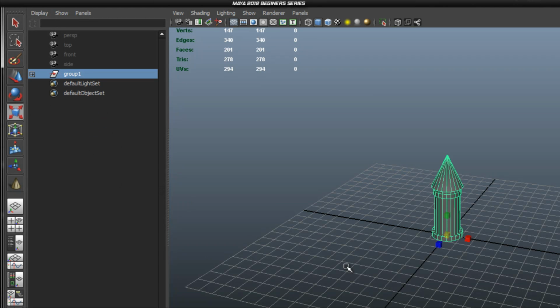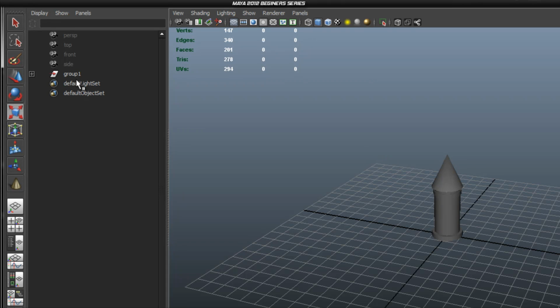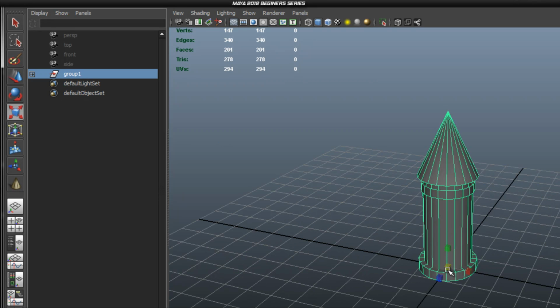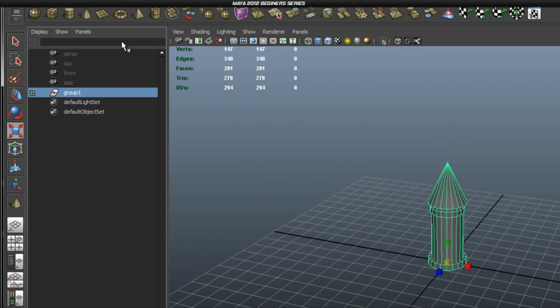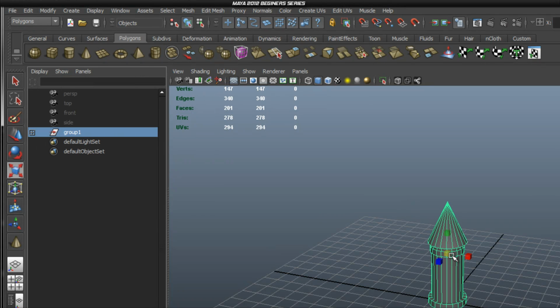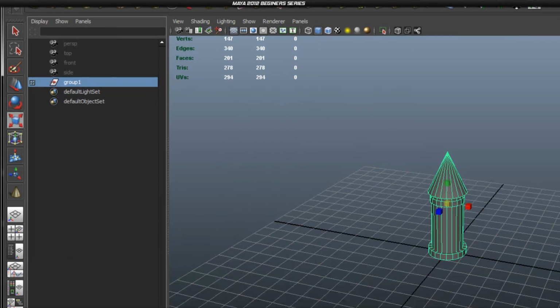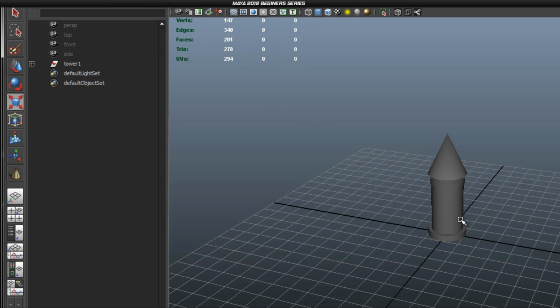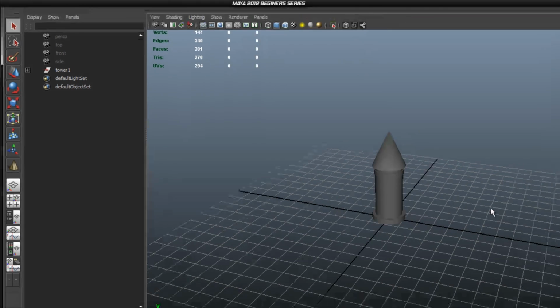So I'm going to close the group, and then what I'm going to do is select the group, and as you can tell, our pivot point is not in the middle. So I'm just going to come up to Modify and Center Pivot. Now our pivot is back to where it should be, so that's all sorted. Also going to rename our group to Tower 1, just so we know what's what after we got more objects.